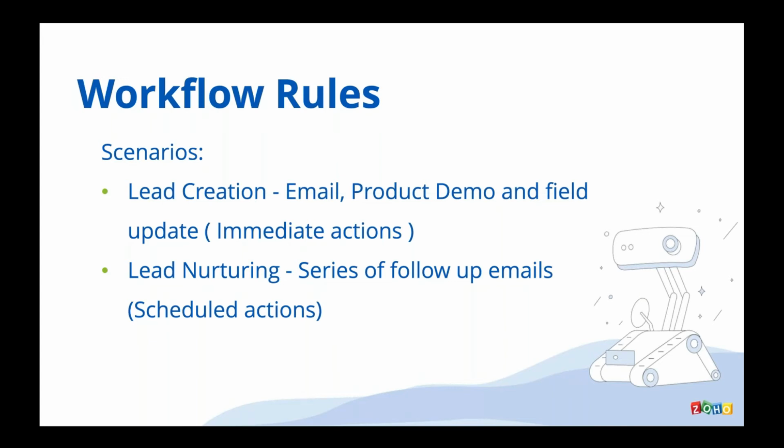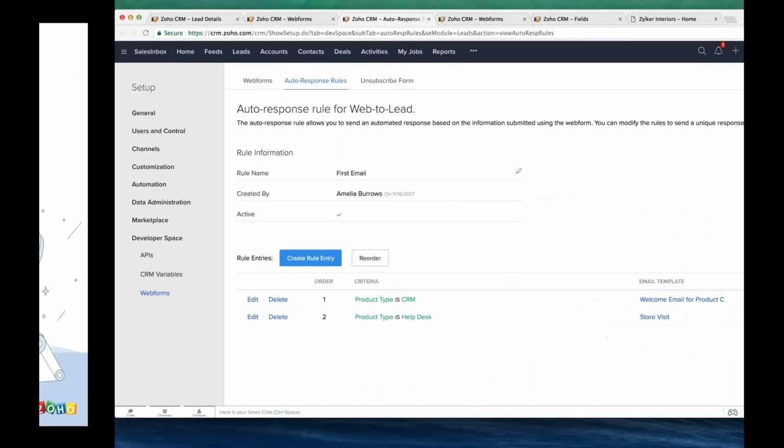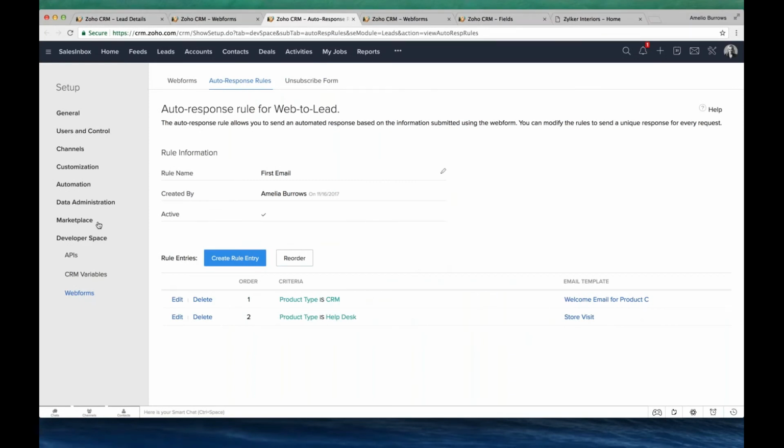If you want to nurture the lead, which actually comes inside the CRM, you need to tap them meticulously. So a series of follow-up mails needs to be sent, and that can be done through the scheduled action inside the workflow. Let's see how the workflow can be configured.